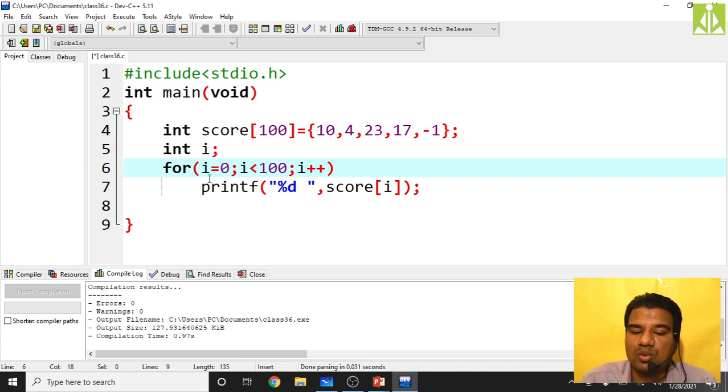Simply these 2 lines of code are enough. One is the loop formation, and the other one is one printf statement. So this simple formation is more than enough. Okay, so yeah, we will see all types of initializations now.